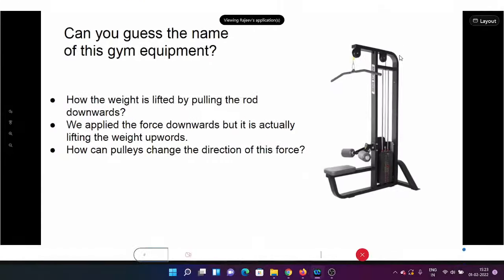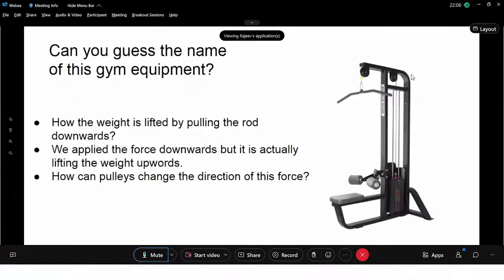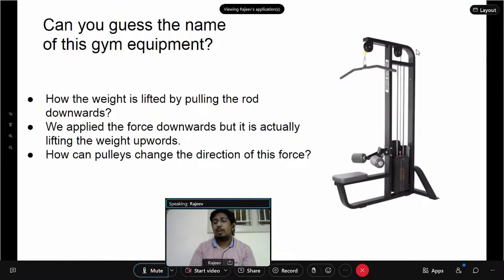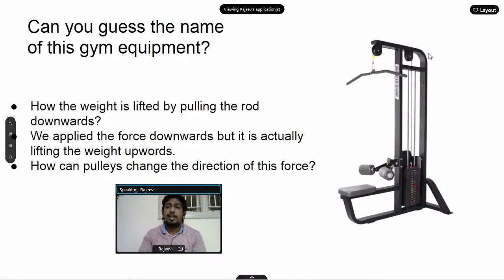Okay. Now how does the pulley change the direction of the force? When we apply force on the pulley, the pulley goes upwards while we pull it down, and the weight goes up. Again, we raise the hands upwards, and the pulley weight goes downwards.